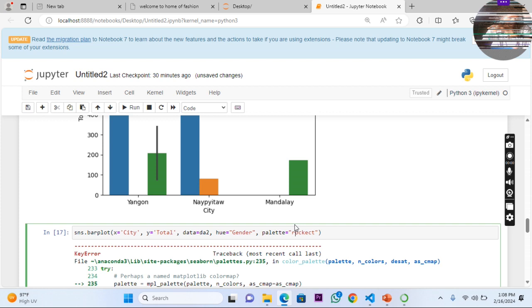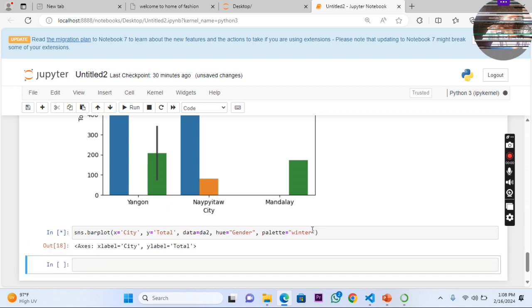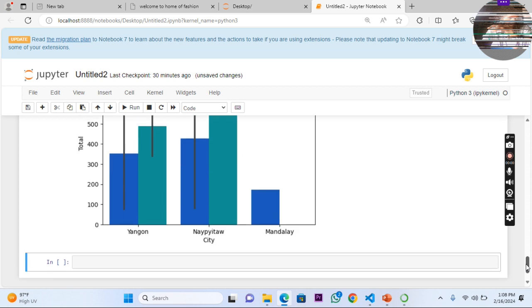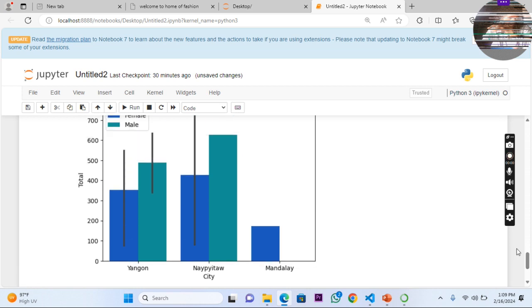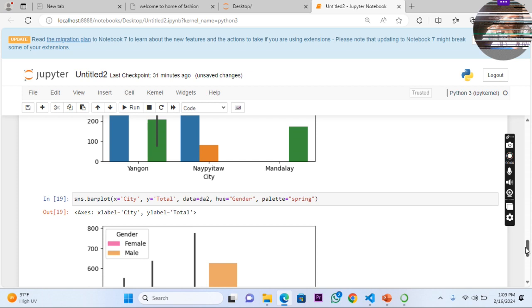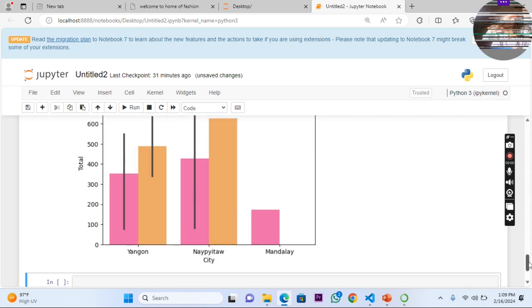So try. No, I don't think it wants to work. Is it my spelling of rocket that is bad or what? Please be confirming. Let me use winter. Winter. Okay, winter works. Then use spring. Spring. This is spring.